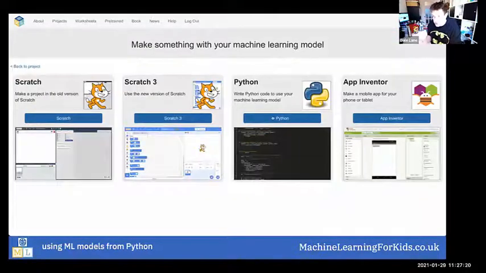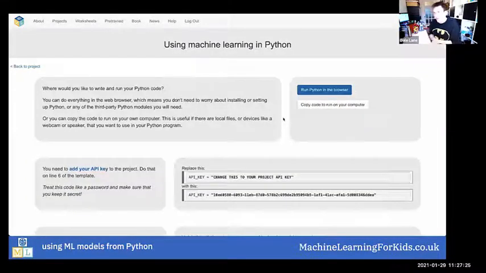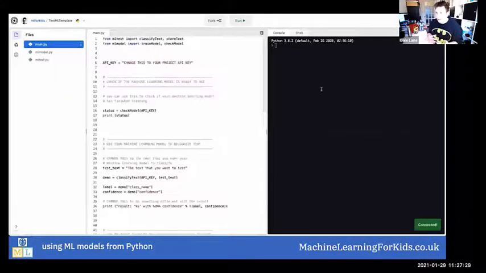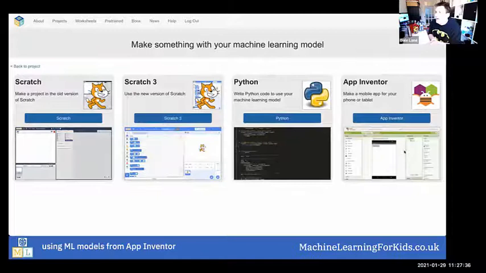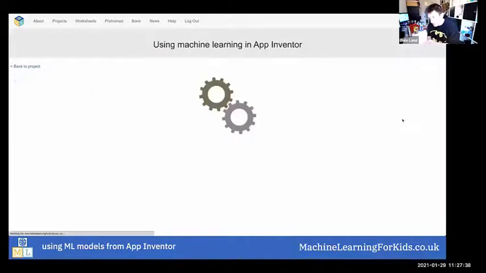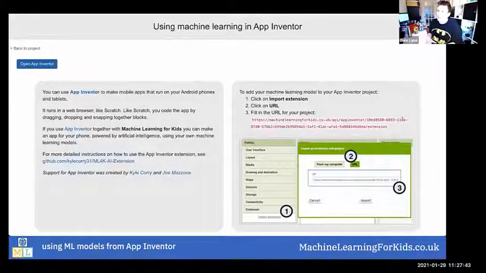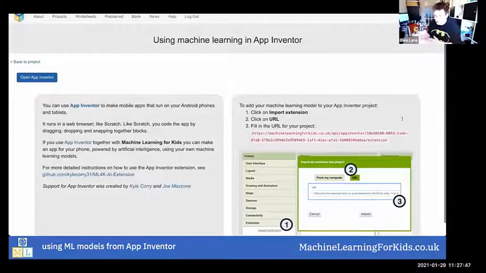They can also create projects from Python. The site generates sample starter code and displays it in the browser for them to download and run locally, or they can code directly in the browser through integration with REPL.it. They can create ML-powered mobile apps using App Inventor, and it's similar to Scratch. Blocks for their ML model are automatically added into the App Inventor palette, and there are blocks for classifying using their models and for doing things like adding training examples and so on.